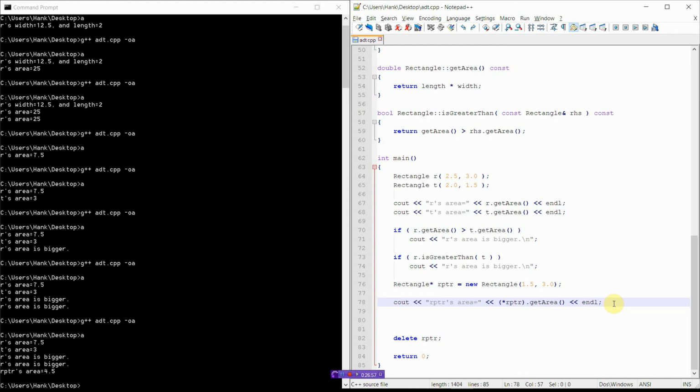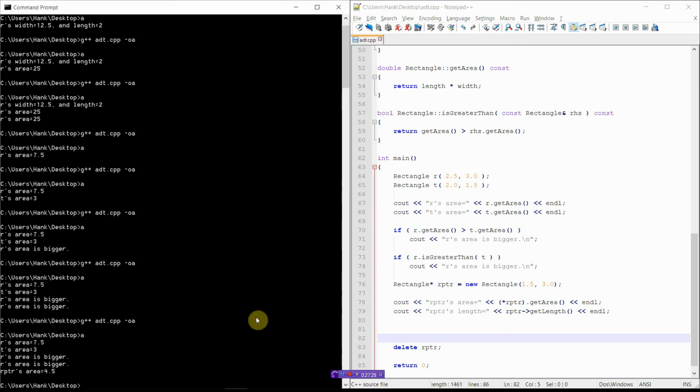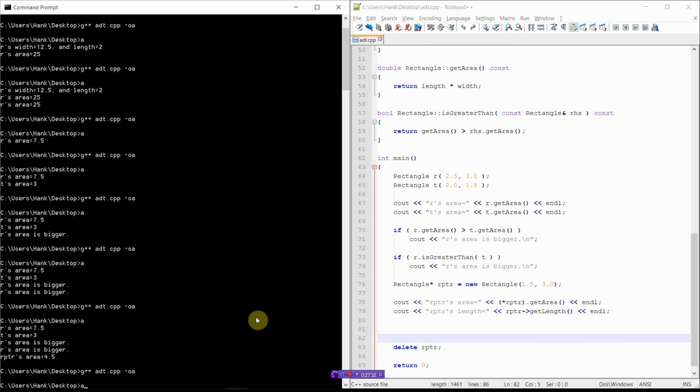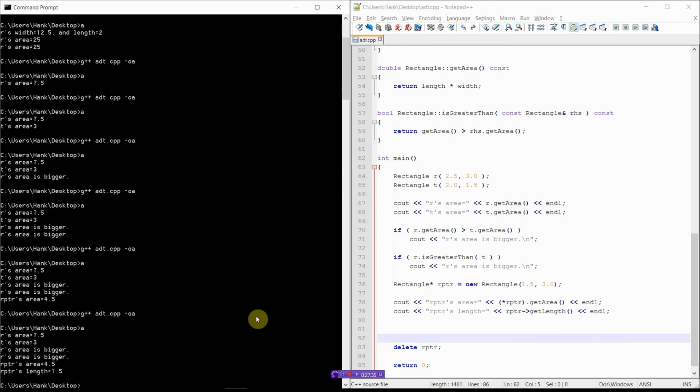And that syntax is this. cout rptr's length. Let's look at its length this time. We just do something like this: we use this arrow, a dash and the greater-than angle bracket, right? Get area. Not getArea, I wanted to get the length. This is just a shortcut notation on line 79, something that's a little bit easier to remember than the dereferencing we did on line 78. So let's compile, let's run it, and we can see that it works. There's rptr's length.